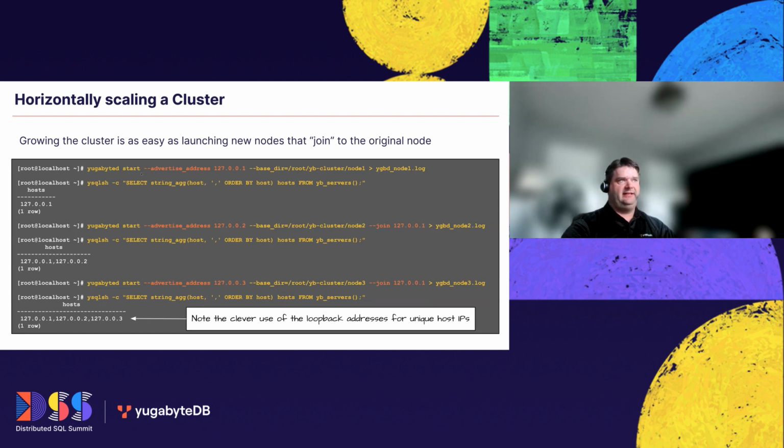And then once this completes, I'm going to connect to this node using the ysqlsh CLI, and then I'll just pass in this simple SQL command. We have a function called yb_servers, which returns the IP address of all of the hosts in the database. So when I run it this time, I only get one node, and that's the node I started. But now I want to start another one.